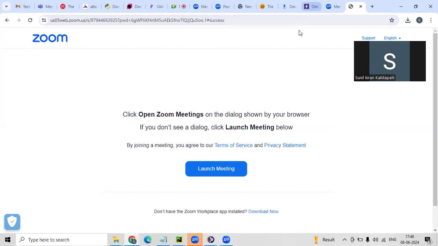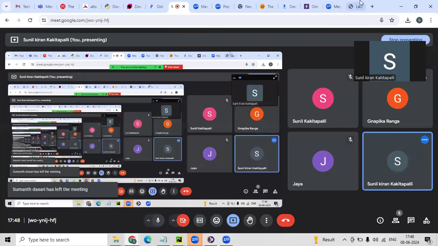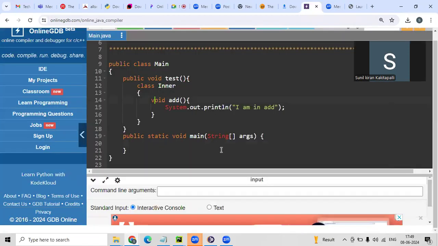In this class, guys, I want an answer from you: how to trigger this method add. Sumant, Jaish, anyone? You need to call the test method. How to call the test method by using the main object? It is inside main only, right? I think directly we can call that.